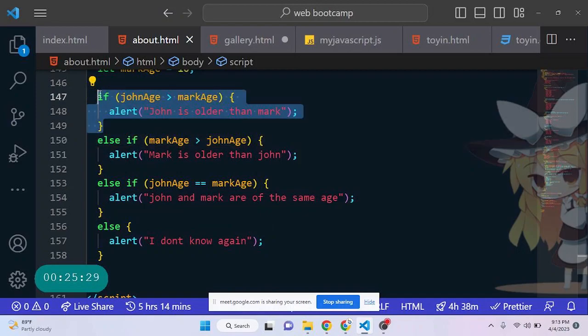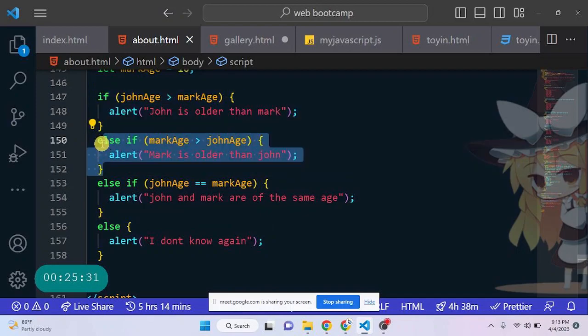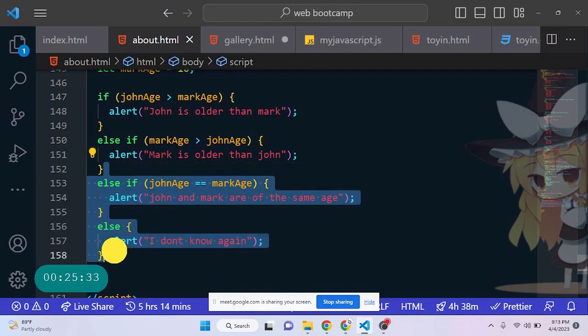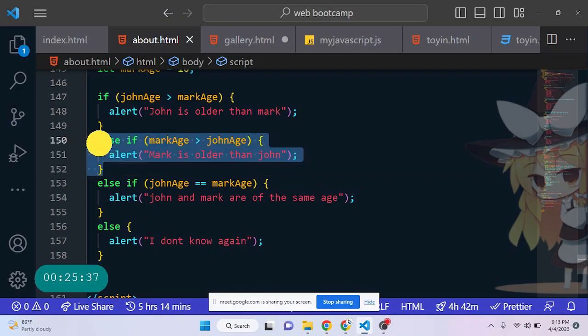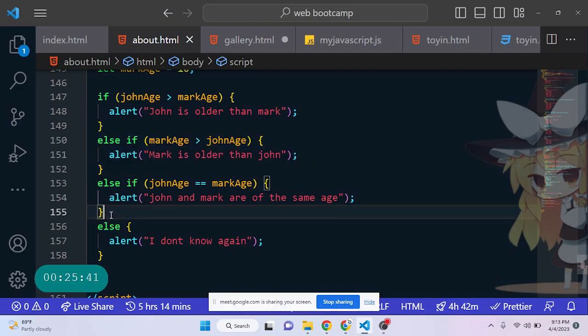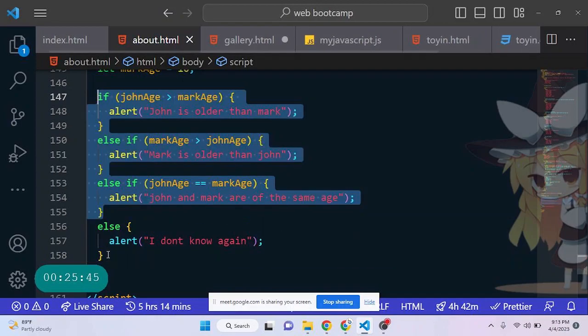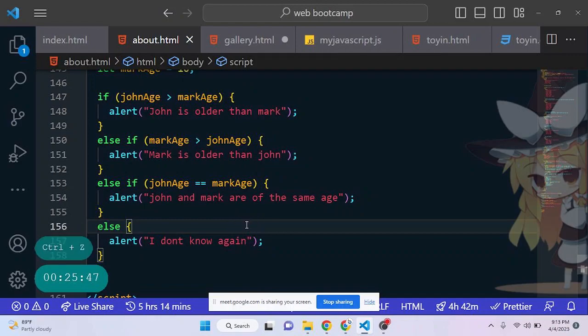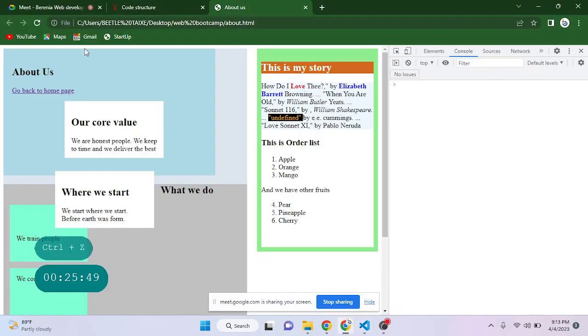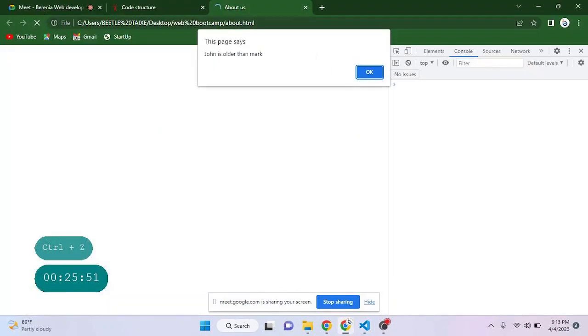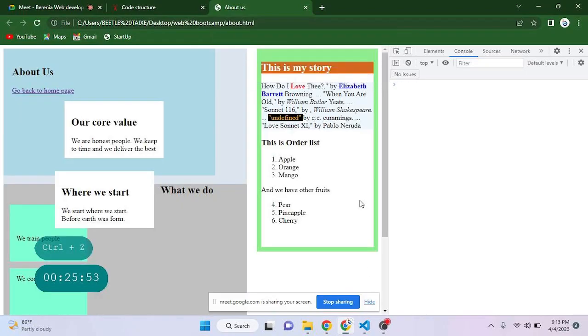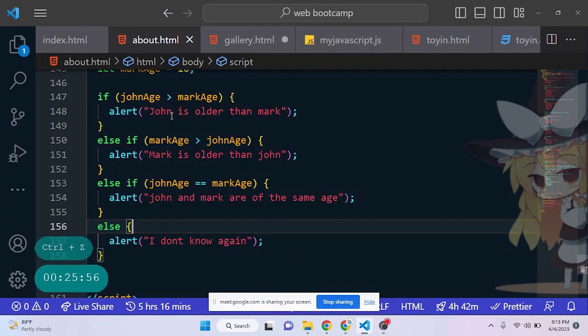So it will always check the first condition. If the condition above is correct, it will not bother checking the other conditions below it. And if the top conditions are not correct, it will continue to check till what? To the last one that will be correct. And if none of this is correct, it will run the default one, which is what? Else. So let's check this out. Test. John is older than Mark. Can we see that?